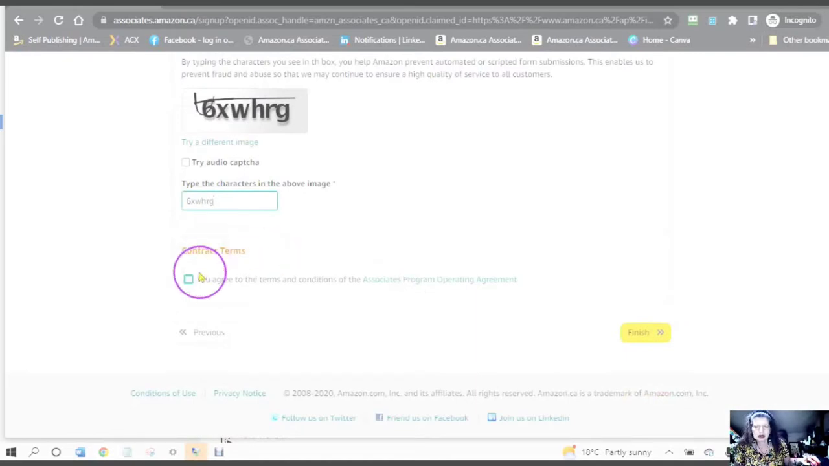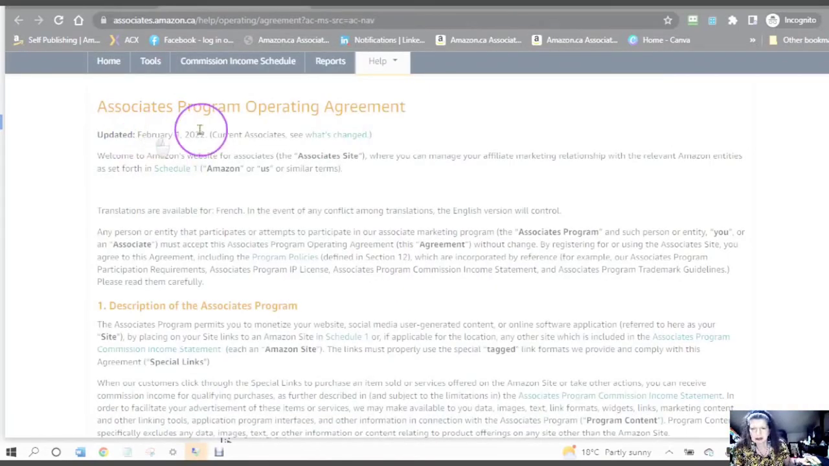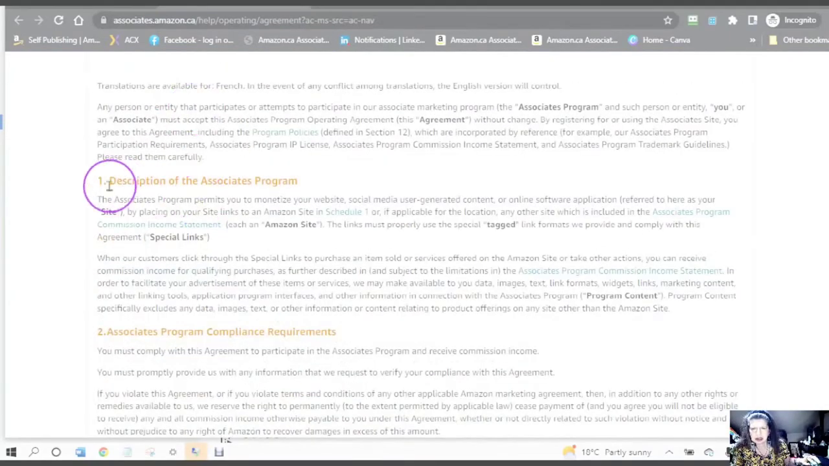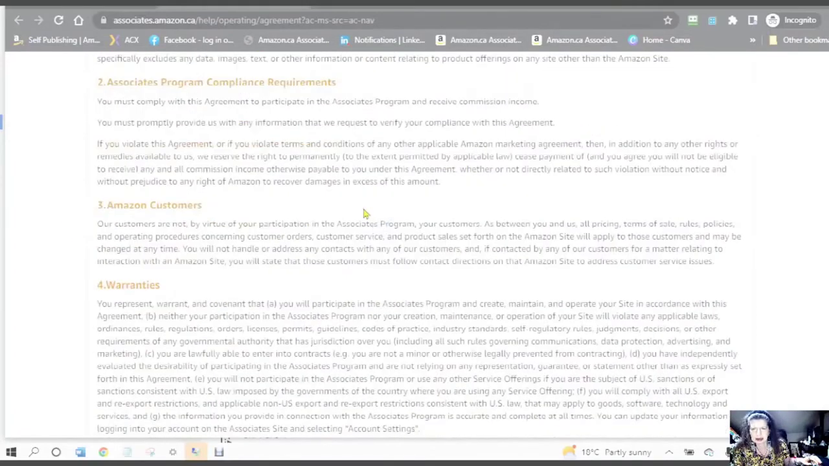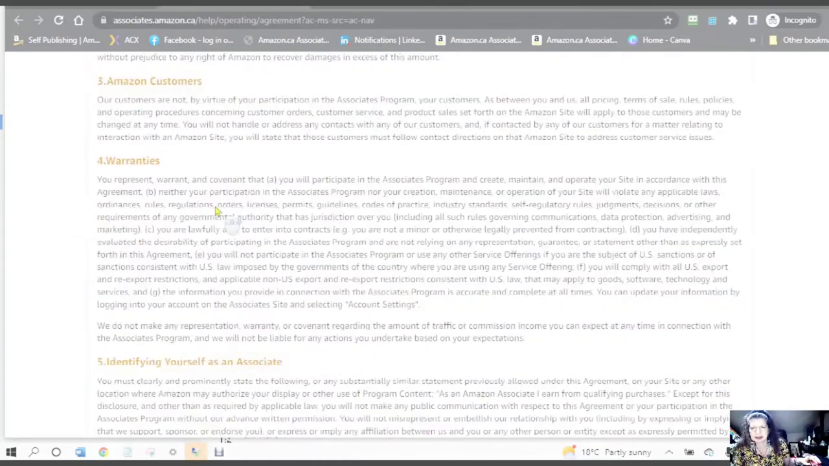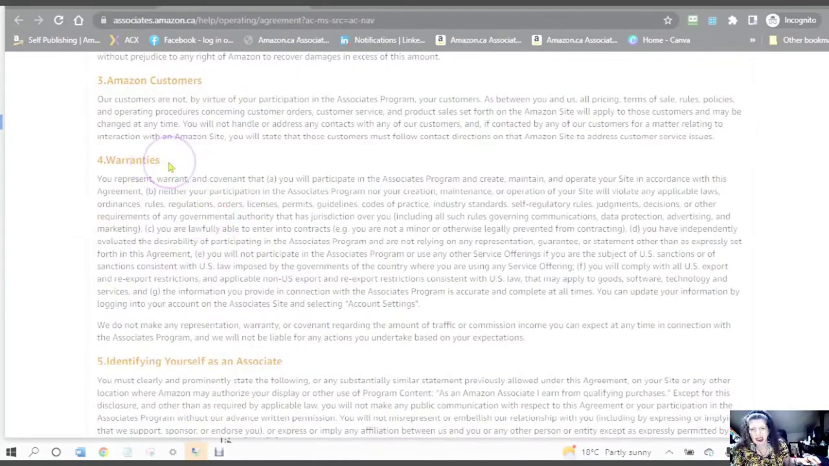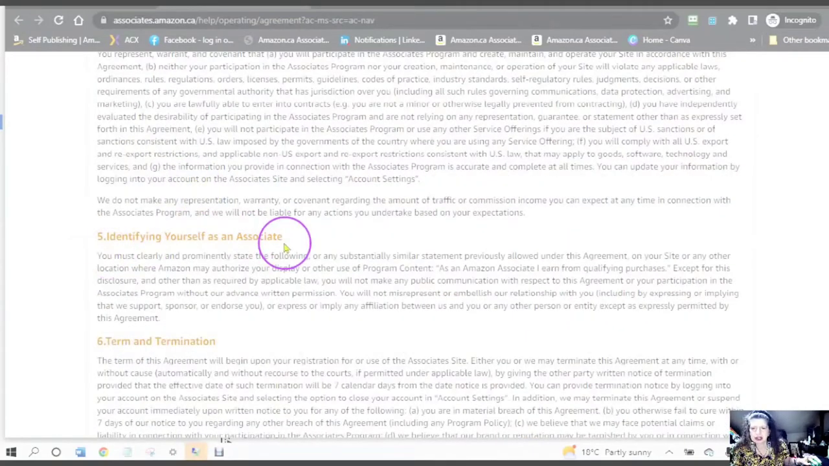Next is the contract terms. Don't skip this. Make sure that you read it first. You could see this was updated on February 2022, and it tells you a description of the Amazon Associates program, the compliance requirements, Amazon customers, warranties, identifying yourself as an associate.